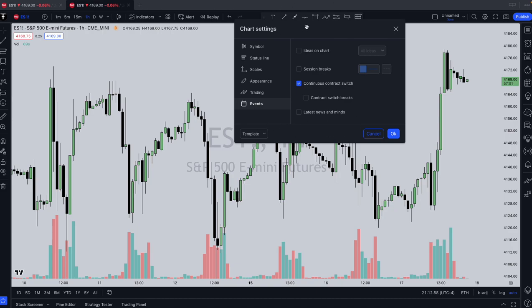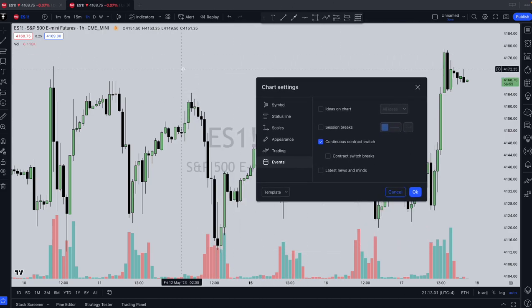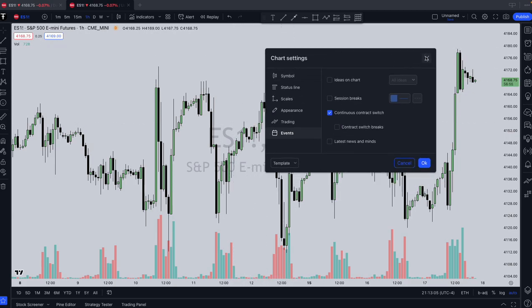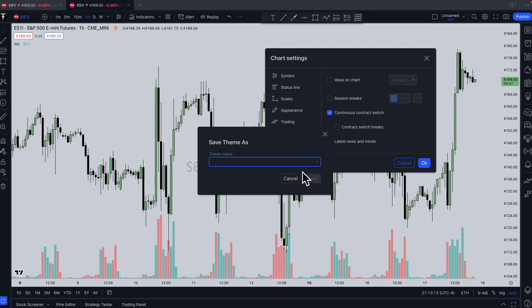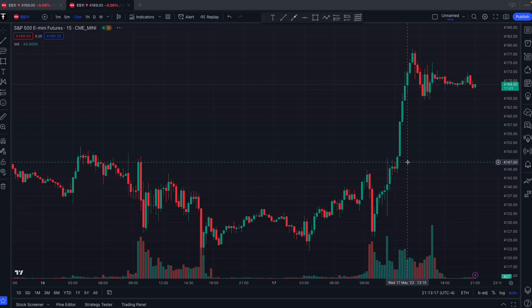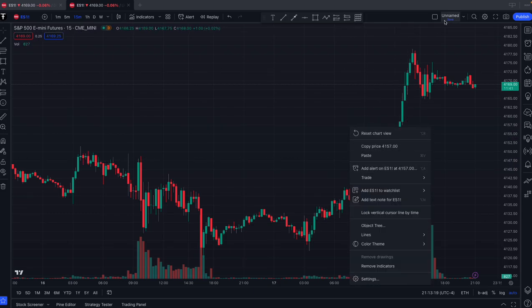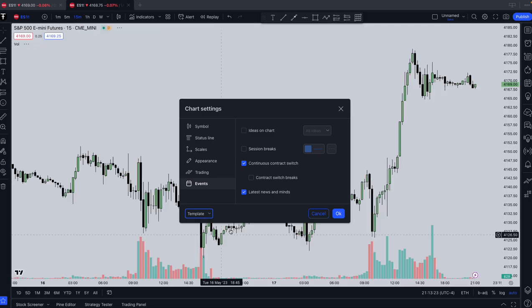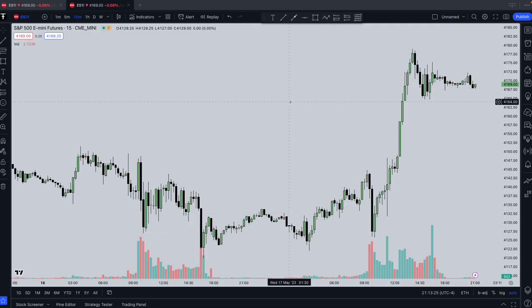Now, that is how I like to have my chart settings and my chart setup, okay? Now, once you have this, what you can do is you can go to template and you can save as, right? I already have mine saved. This is what it's saved as, but you can save it as and name it whatever it is that you would want, okay? So that's how I have my chart set up. This is what it looks like, okay? This is what it's saved as.